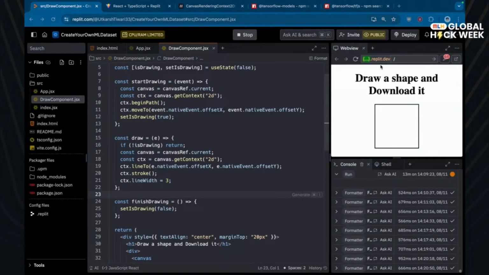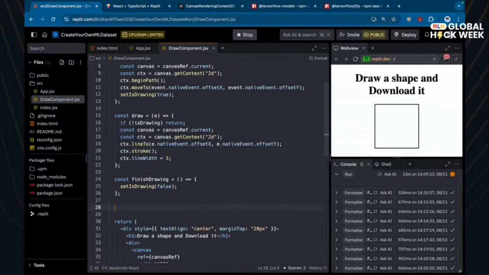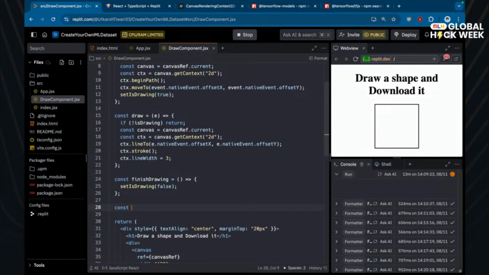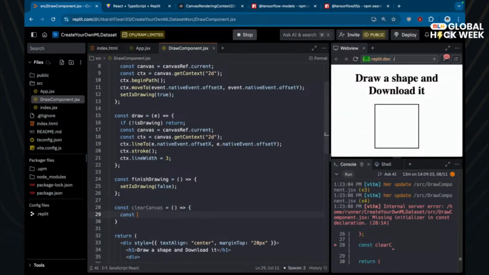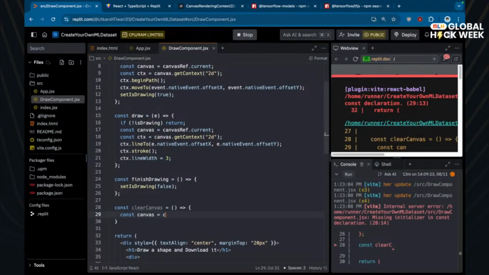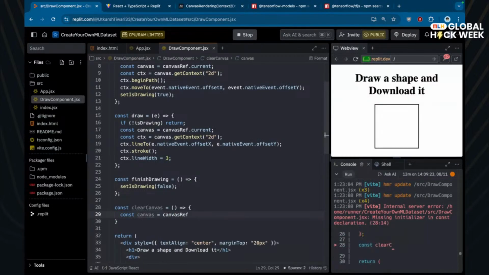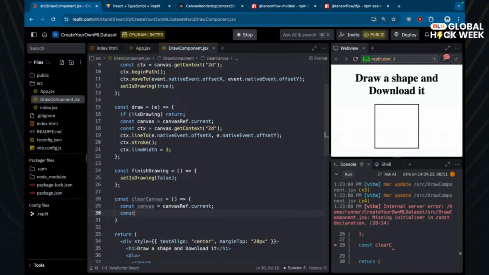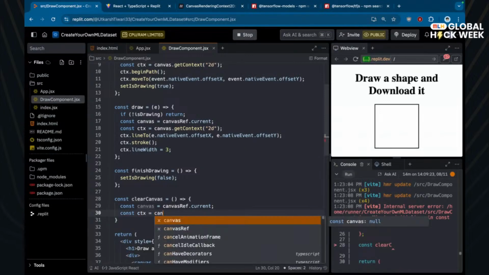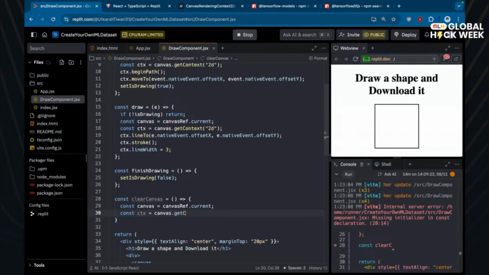Okay, so I'd forgotten what I was doing. So let's create a clear canvas drawing. So const clearCanvas. This function is going to be const canvas equals canvasRef.current. You all know what this is doing, and then you know exactly what the next line is going to be. So const ctx is going to be canvas.getContext of 2D.